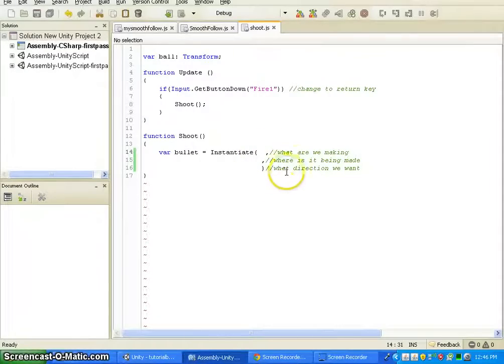Now, last time we left a few notes in the instantiate operation. We need three commands. We need to tell it what we are making, where it is being made, and what direction we want it to be made. So first of all, we want to say what we want to call this. We just want to pull this variable out. Just make sure that it matches this word.